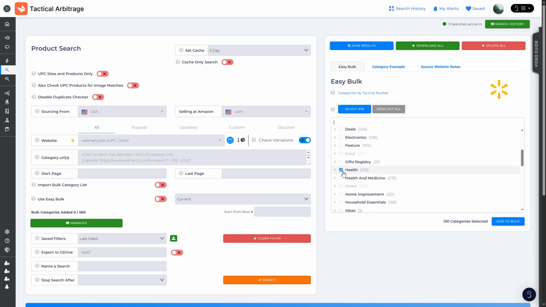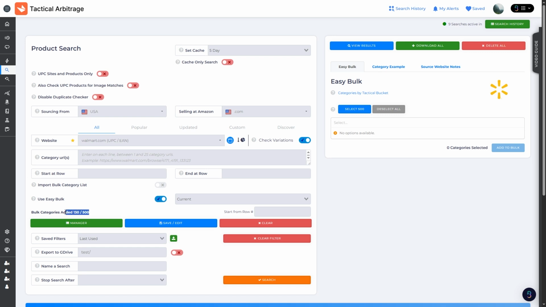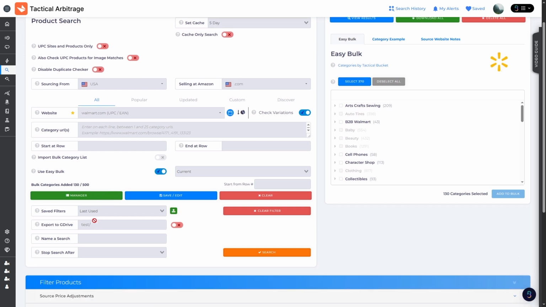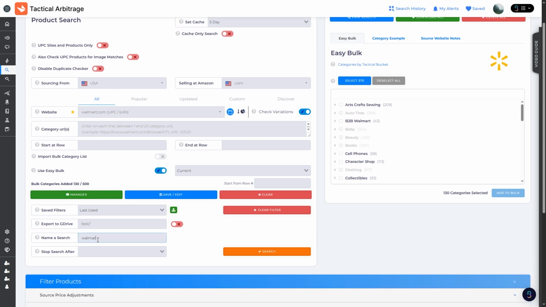Let's select the health category and click Add to Bulk. You'll see that 106 out of 500 categories are now added to your scan. You can also name your search here. This step is optional, but helps you find your search later in View Results.